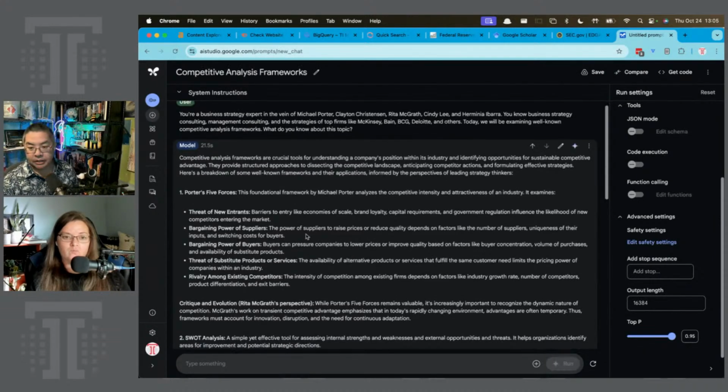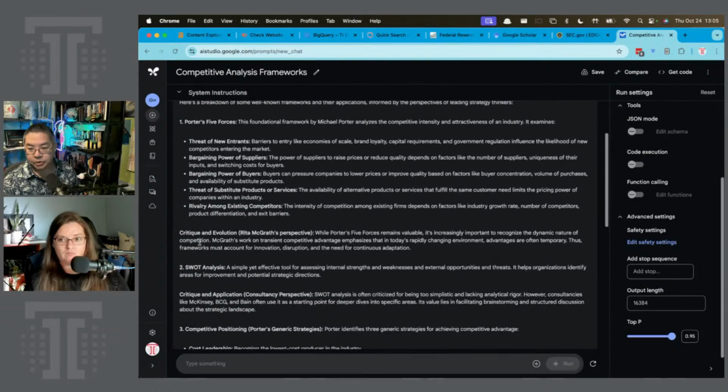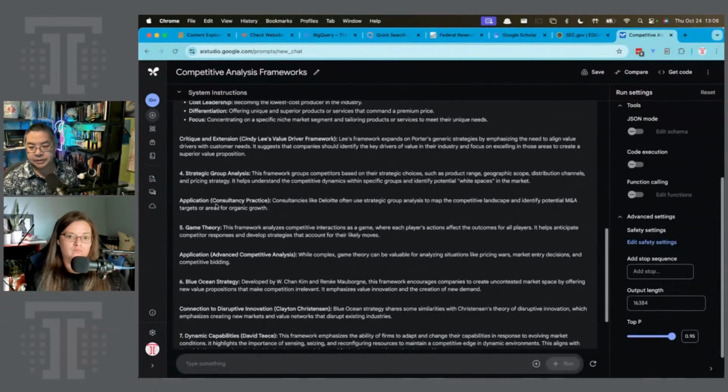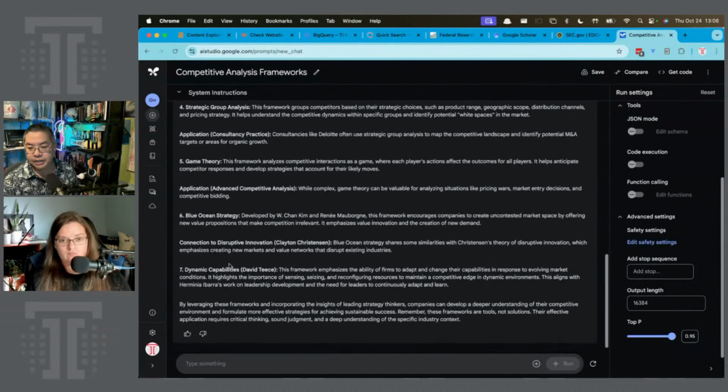And so immediately it goes into things like Porter's 5 forces, critique and evolution, SWOT analysis, competitive positioning, strategic game theory, blue ocean strategy, dynamic capability. So we've got a lot of really good options here.